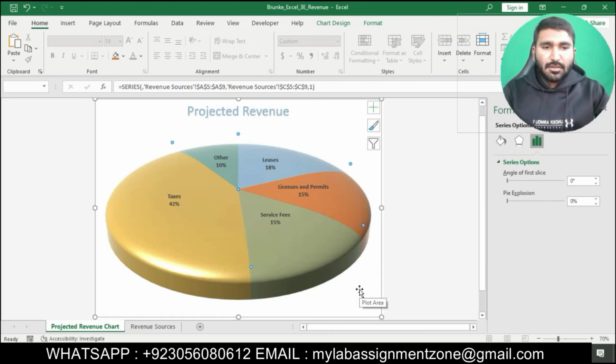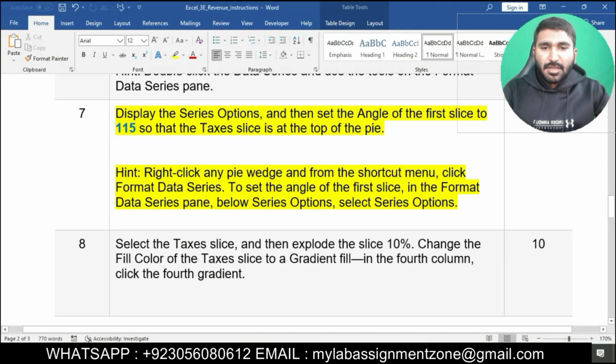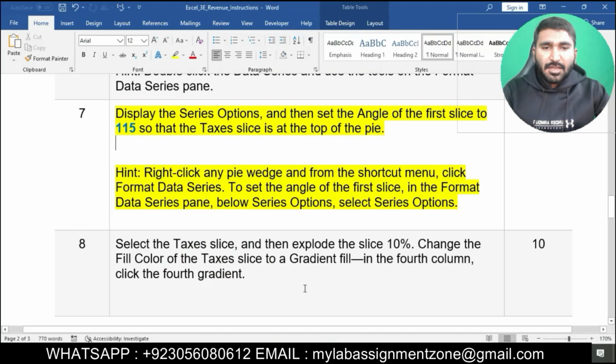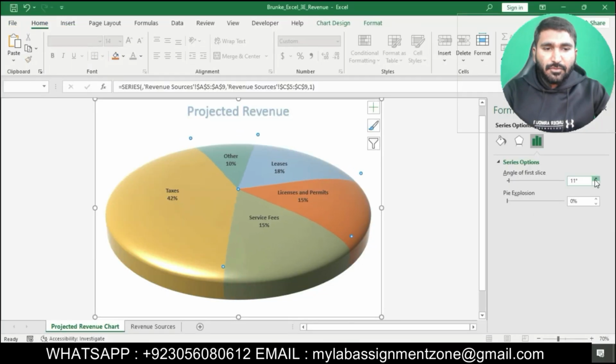One second. Okay, first slice, we will change the angle of the first slice to 115. Display the series option and then set the angle of the first slice to 115. First we will display the series option. So change the angle of the first slice to 115.